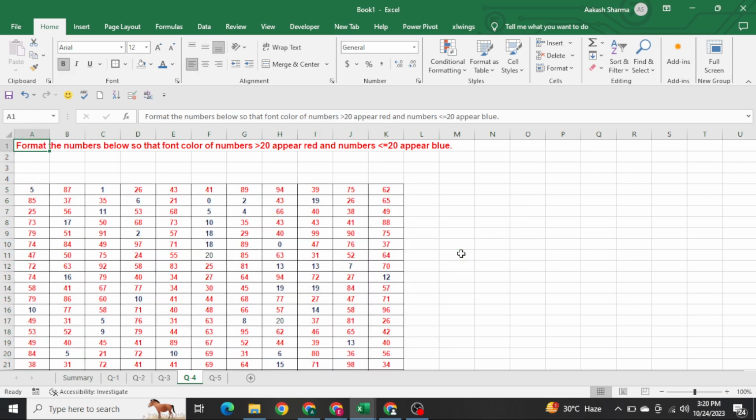You guys can see the values which are greater than 20, their font has now turned red. And those numbers which are less than 20 — this should be less than or equal to 20, but I just chose less than 20 here. You can change it in your case. These numbers turn blue. So I hope guys you have learned how we can do such conditional formatting. Okay, now let's move to question number 5.